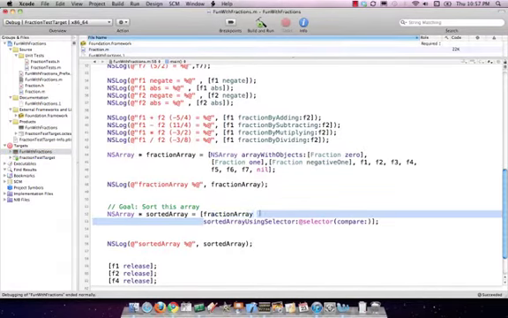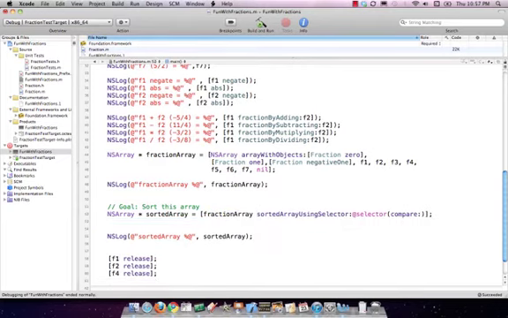So we're going to use NSArray's function called sorted array using selector, and we're going to use the compare method. Since we're passing in an array of these objects, the compare will get called for a fraction class. Officially, this is something new. We're going to say sorted array using selector.